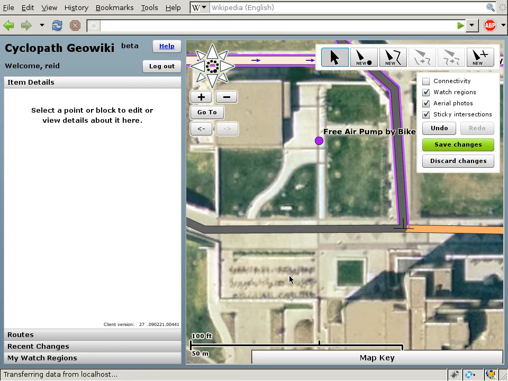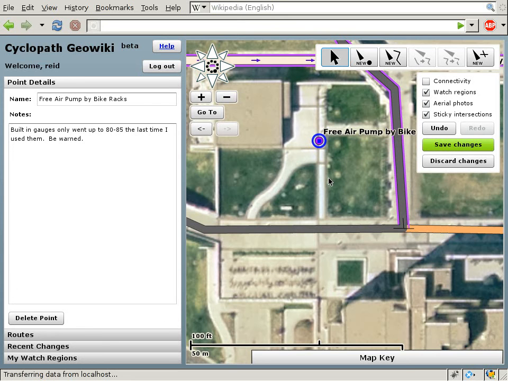And I know this area, so I know that this smudge down here is actually bike racks. And I know that there's indeed an air pump down there. So you click on it once, you'll see it becomes selected with that blue. And you can click on it again and drag it over into the correct location.